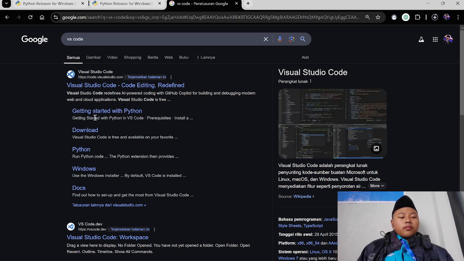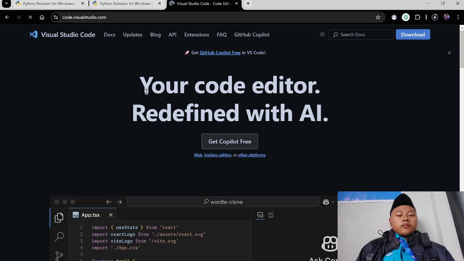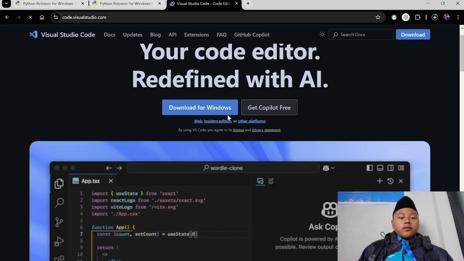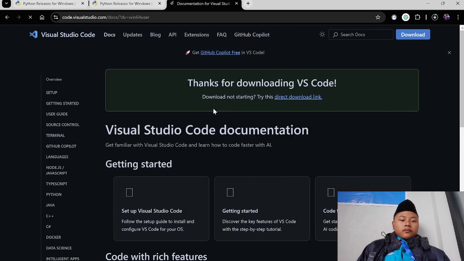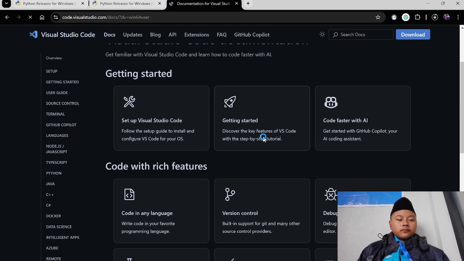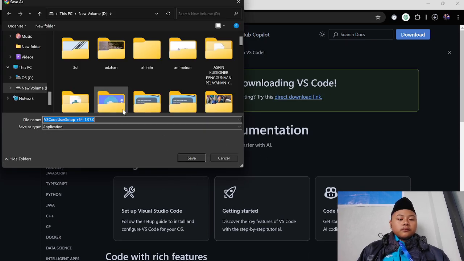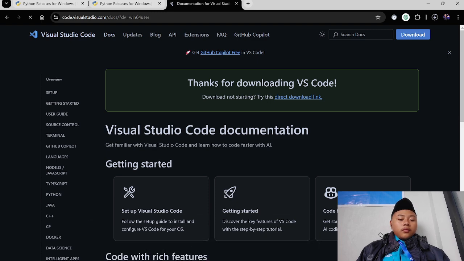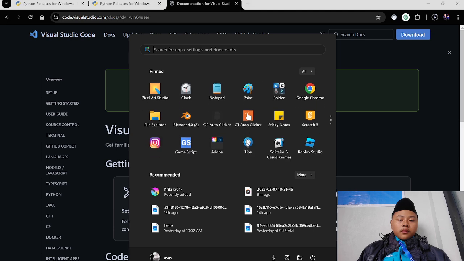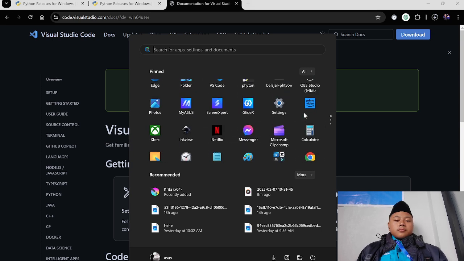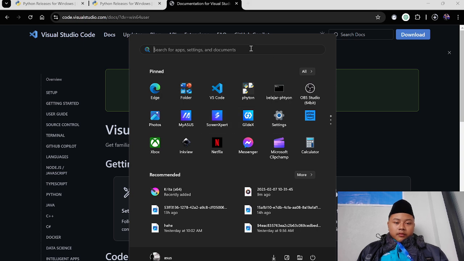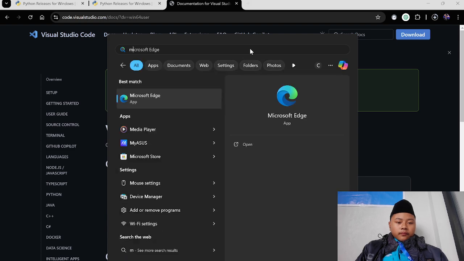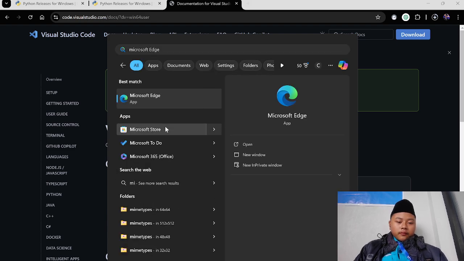There is Getting Started with Python. We click the code here. There is a download for Windows. I click it, getting started. We download it, but you can also download it with, wait a second. You can download it with the Microsoft Store. Here.